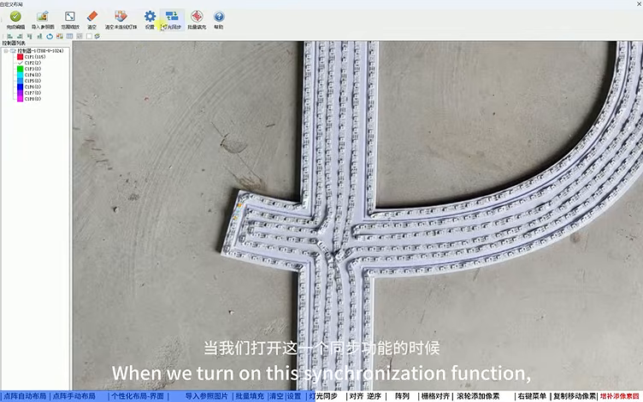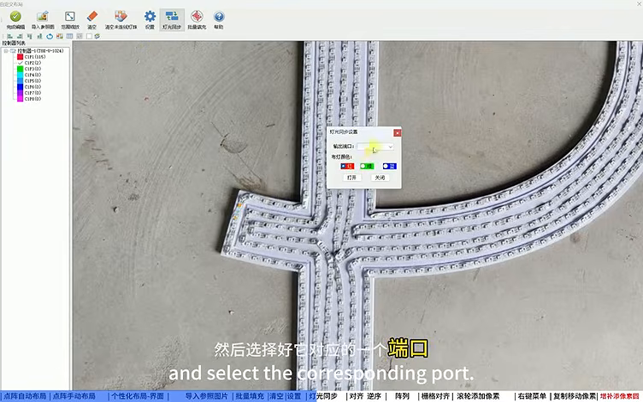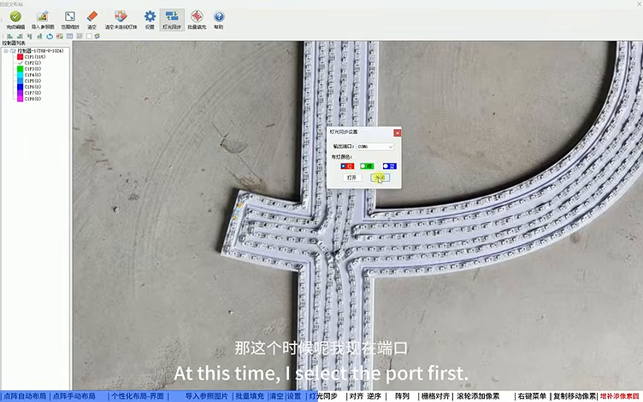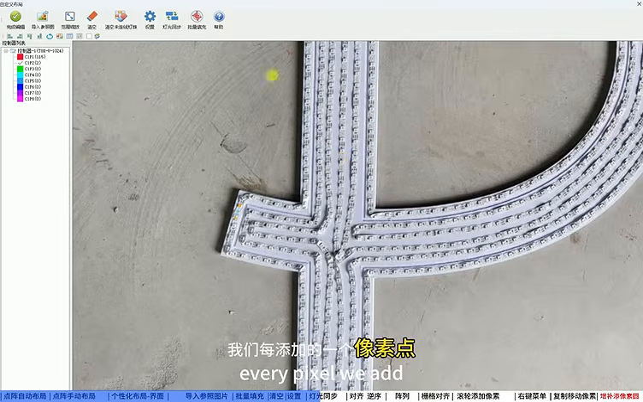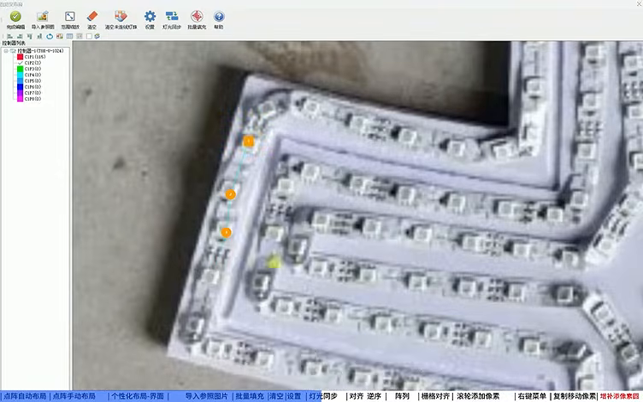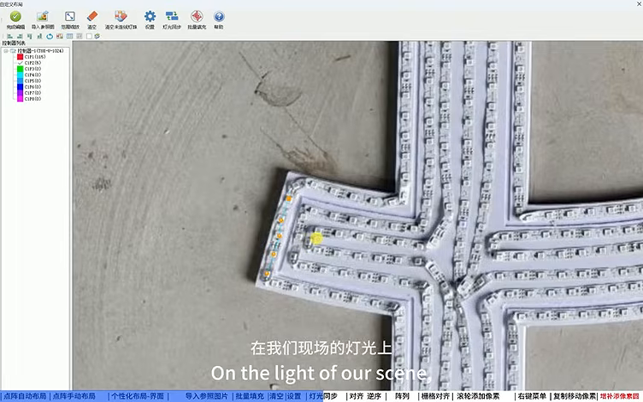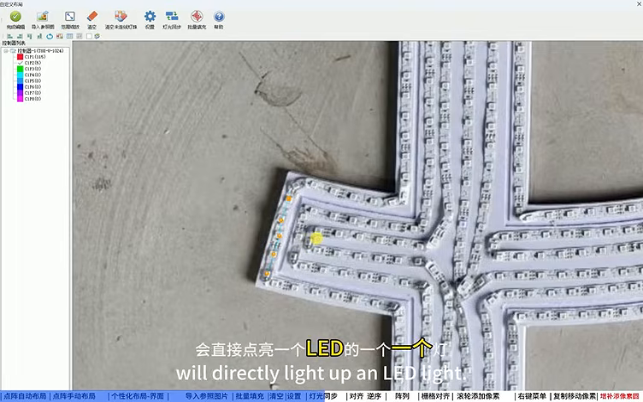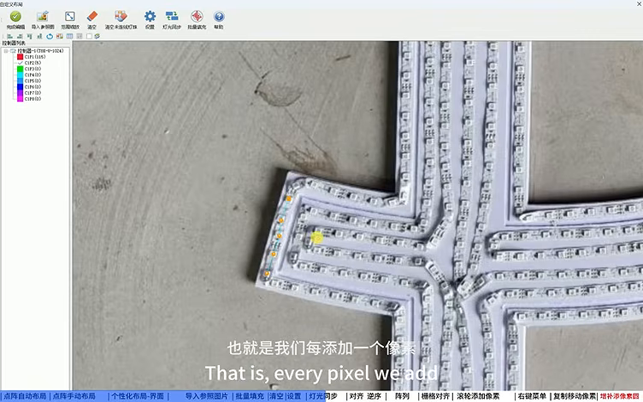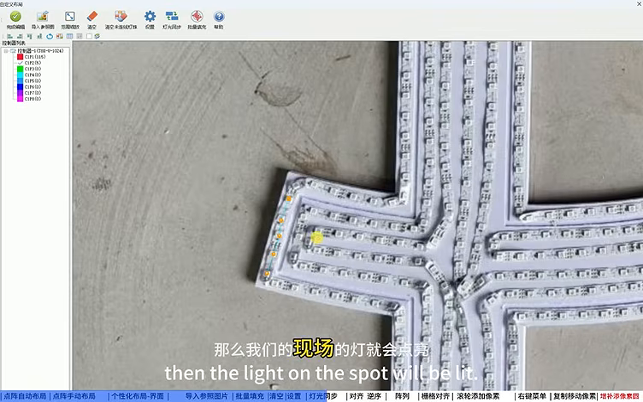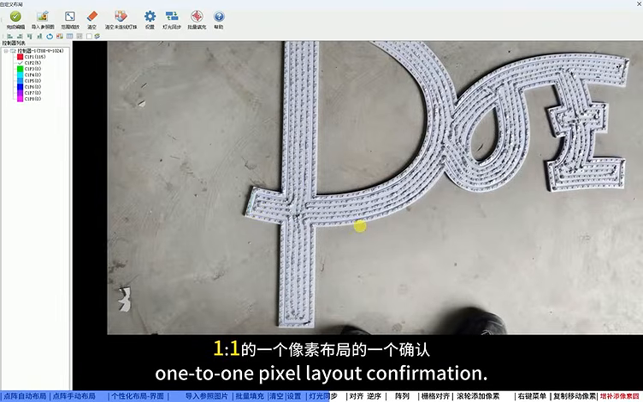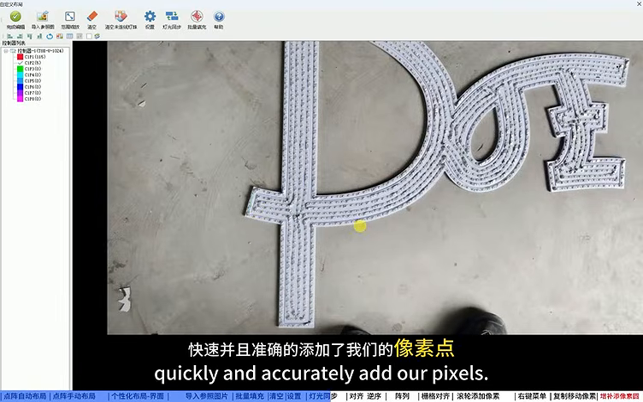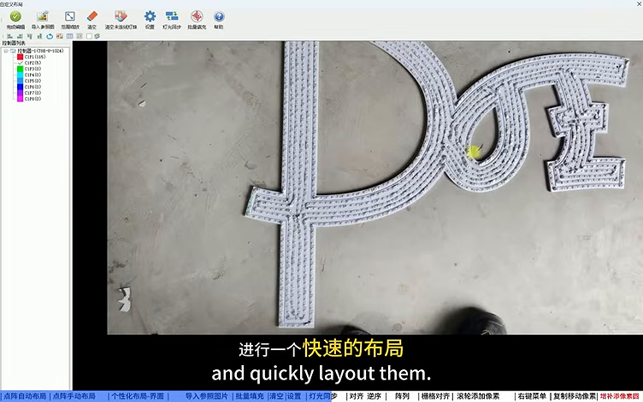When we turn on this synchronization function and select the corresponding port, at this time, I select the port first and then click Open. After clicking Open, every pixel we add will directly light up an LED light on the light of our scene. That is, every pixel that we add, the light on the spot will be lit. In this way, we can quickly complete one-to-one pixel layout confirmation, quickly and accurately add our pixels, and quickly layout them.